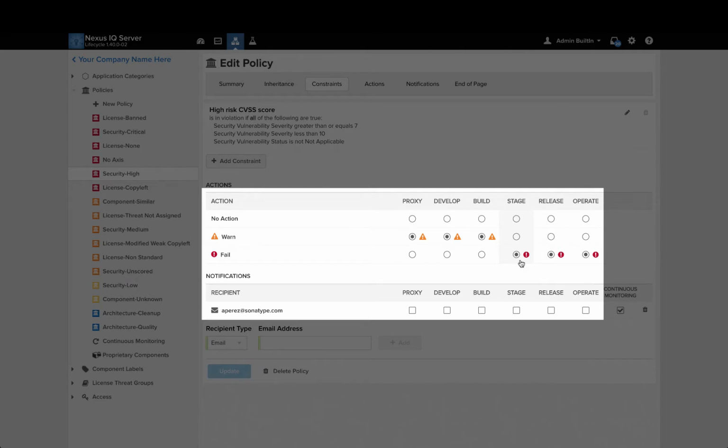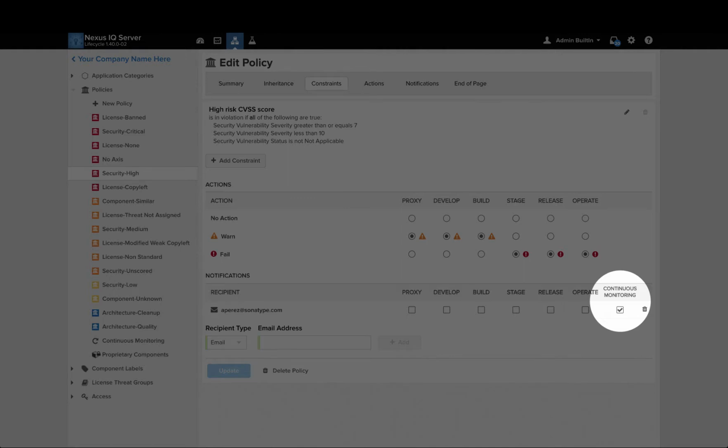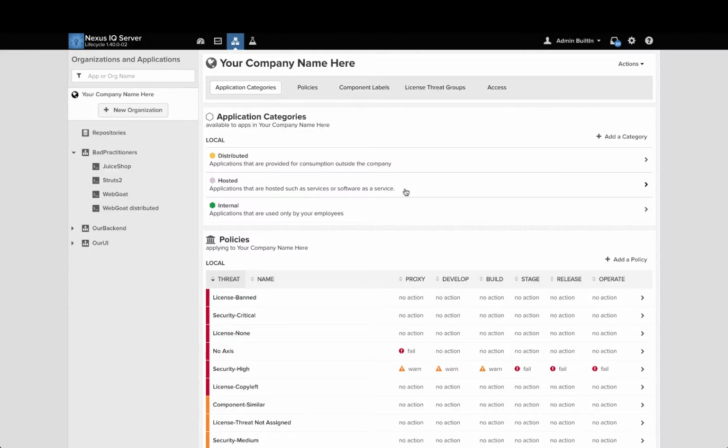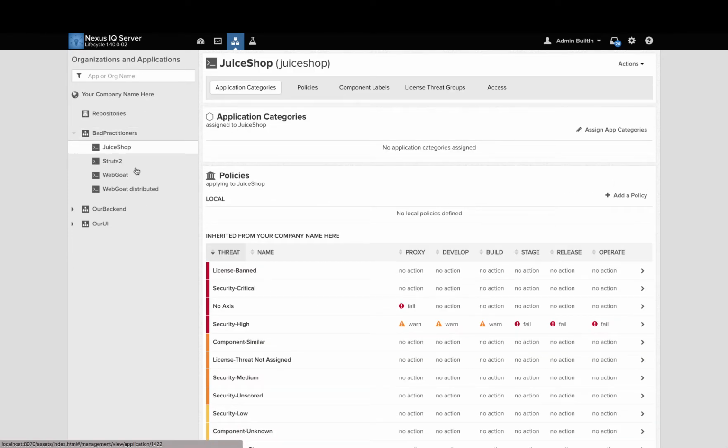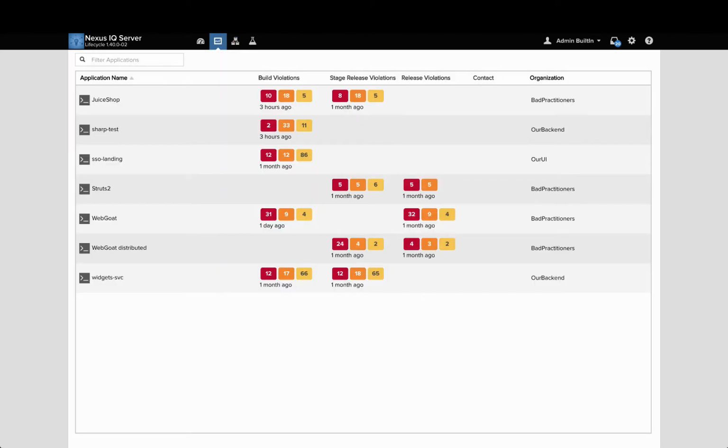With the continuous monitoring feature, we will reevaluate released applications to alert you of any new vulnerabilities that have surfaced for those components that are part of that application. Policy management is hierarchical and inherited so that you can define policies at the root level, at a group level, and application level, and each level inherits from its parent. When an evaluation completes, a report is generated and stored in the IQ server where it displays per application for each stage that the report was generated for.